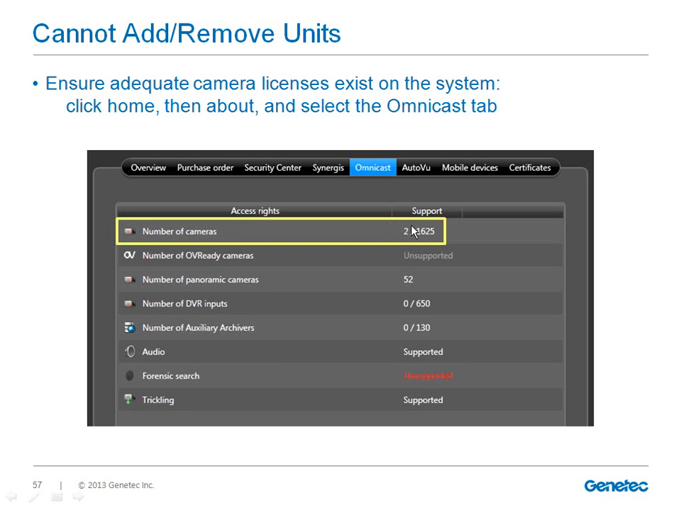So in this case, we've got 2 on the system and a total camera capacity of 1,625. So if you see that they're at the same number, then you obviously won't be able to add the camera to the system.